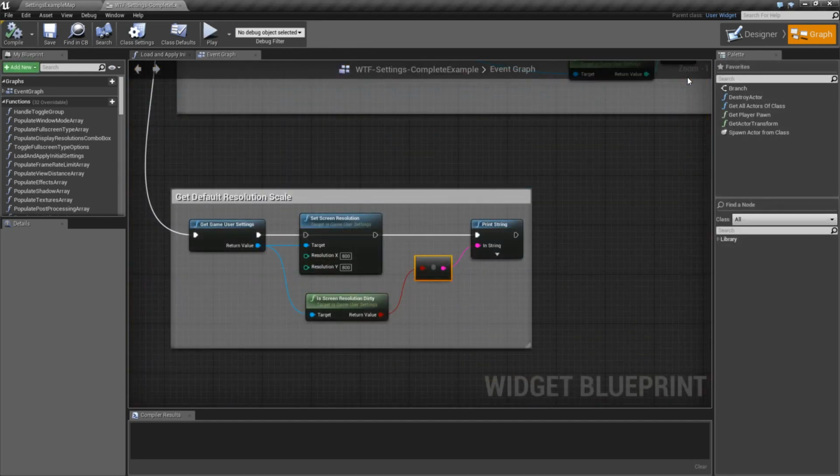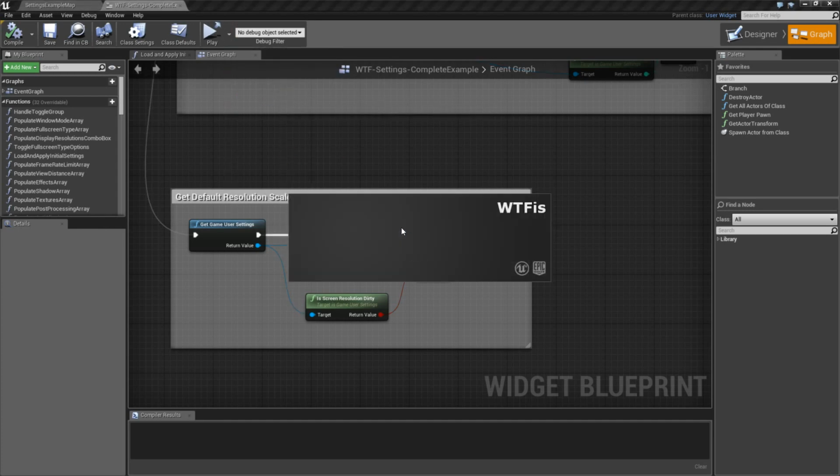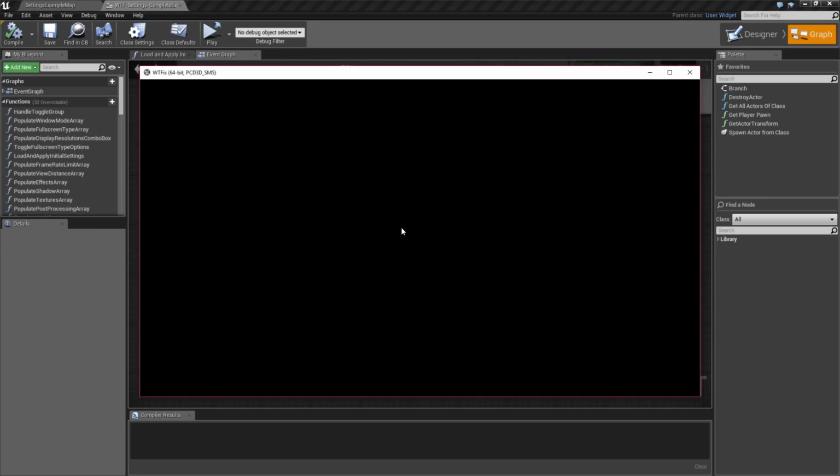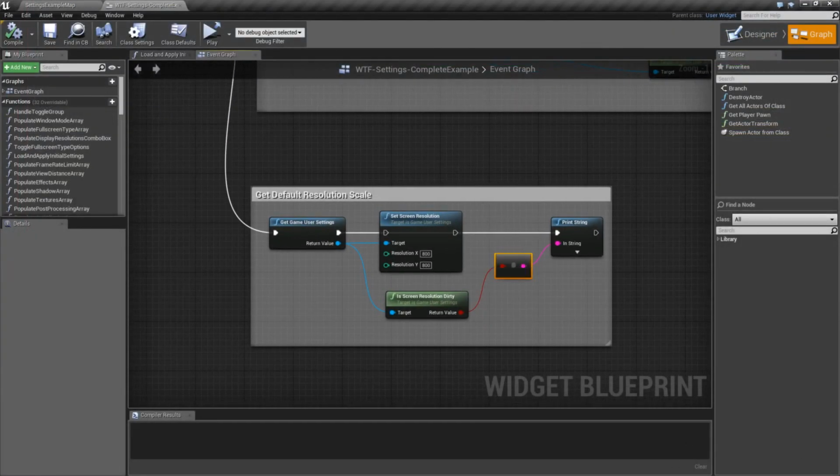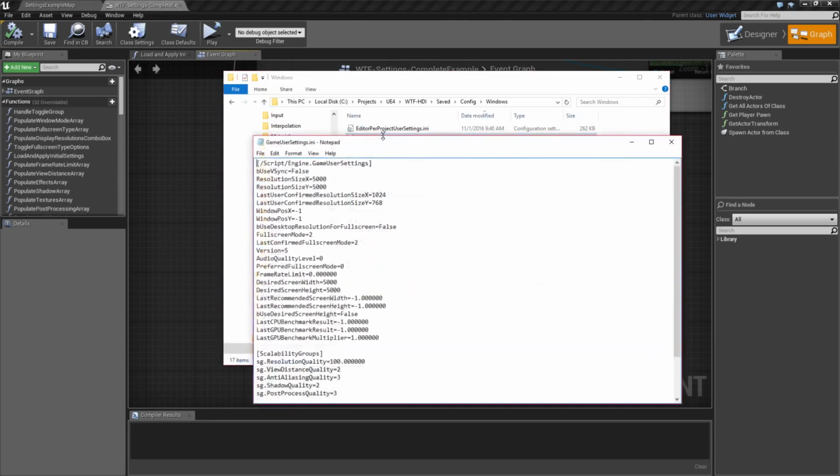So that's all it is. Basically, if our current resolution doesn't match the game settings resolution, it'll be dirty. That's what I kind of figured. Oh, 800 by 800 is not good. Oh, it's 5 by 5, because it applied it out.